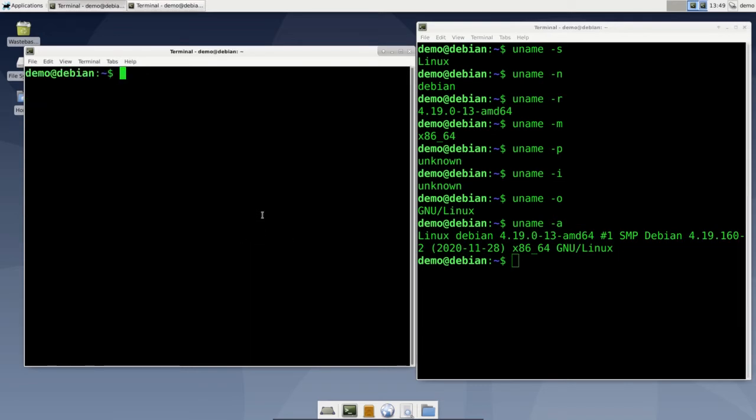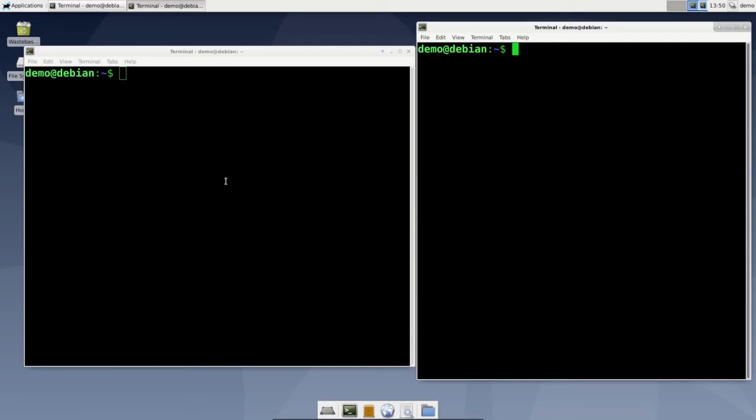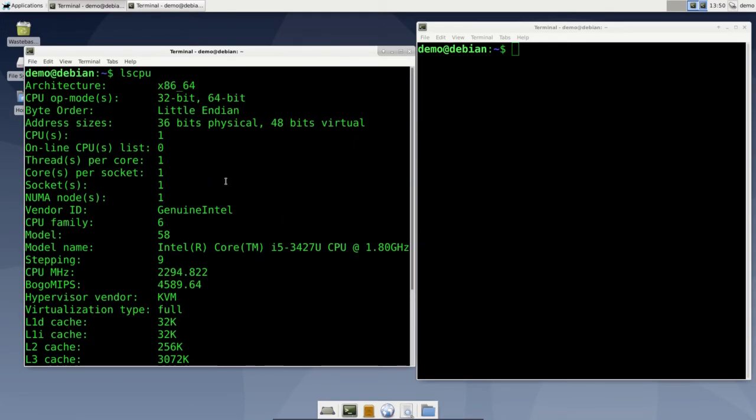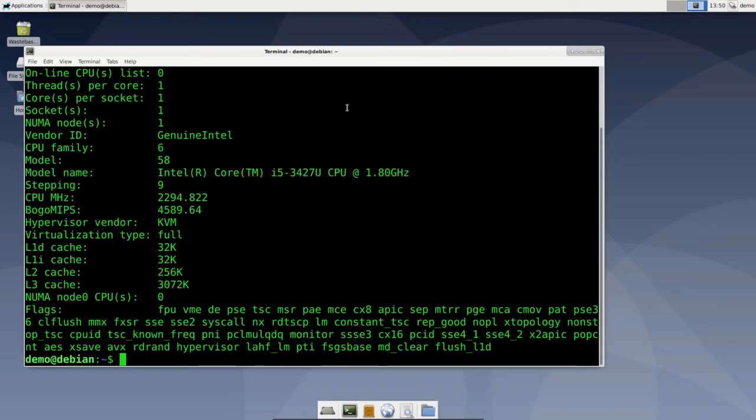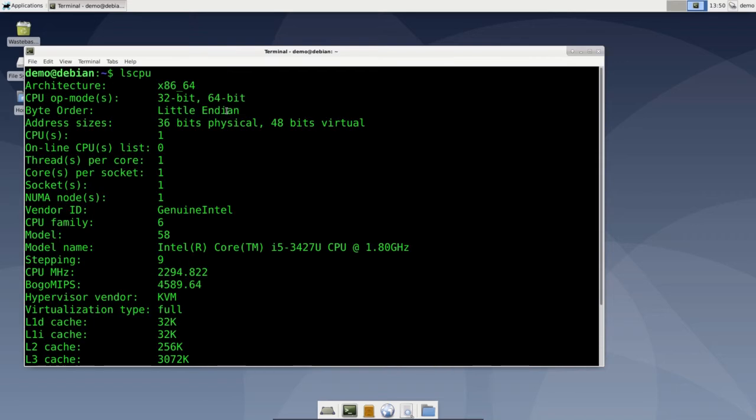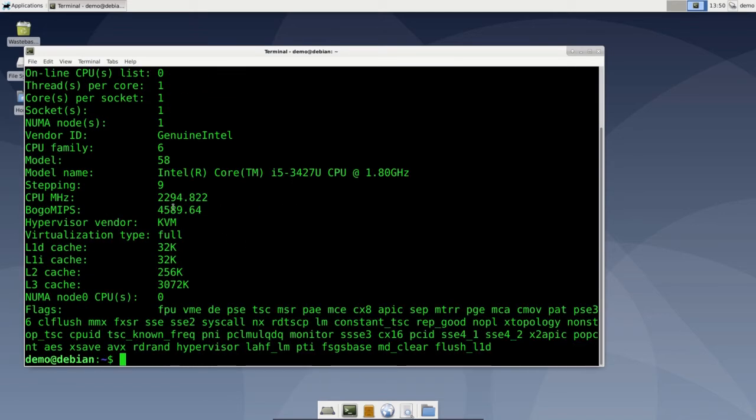Okay, the second command that you would like to know is lscpu. So lscpu gives you details about your CPU. Okay, so I am using an Intel Core i5 with 2.2 gigahertz.